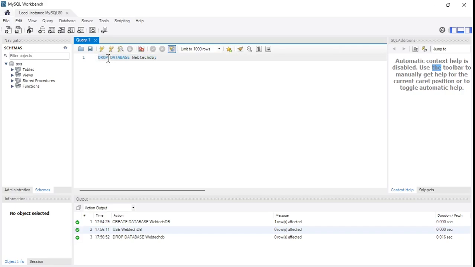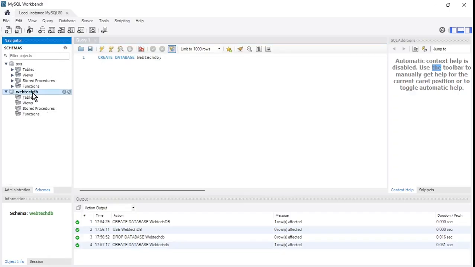We are going to create the database again, because we will create a series of tutorials for this. We will learn MySQL, so we need a database, right? So I'm going to create it once again: CREATE DATABASE webtech_db. If I click on the lightning sign, and then refresh here, you can see we have webtech_db.